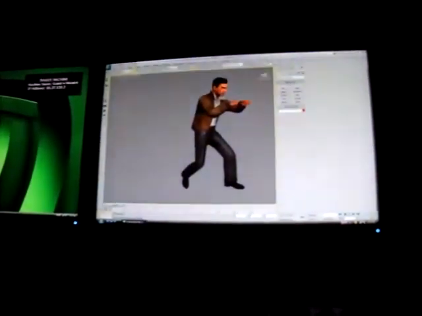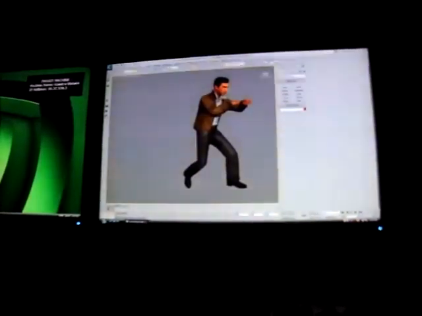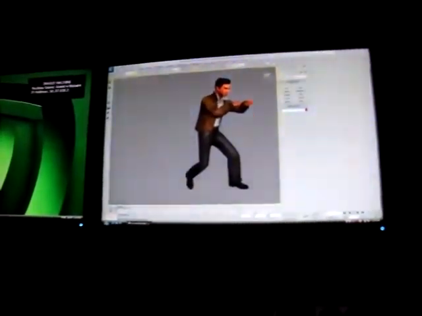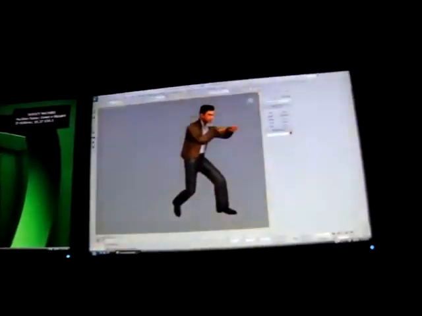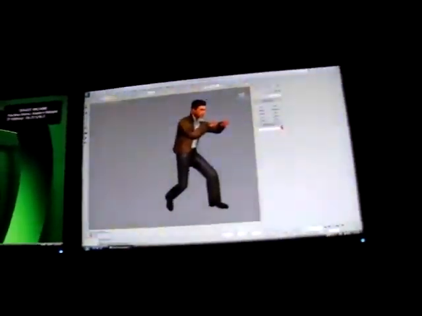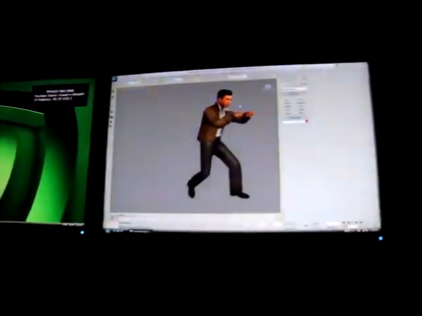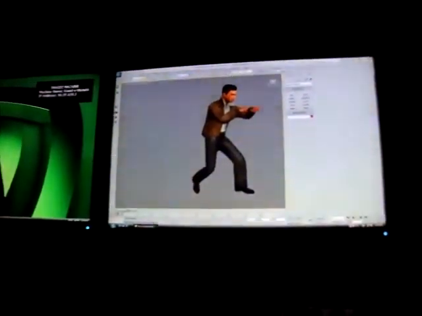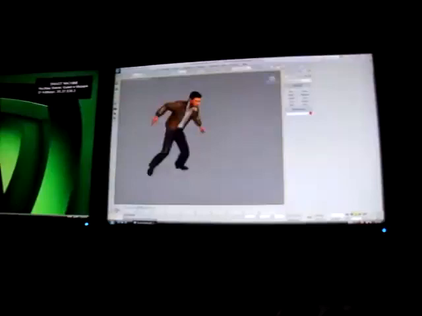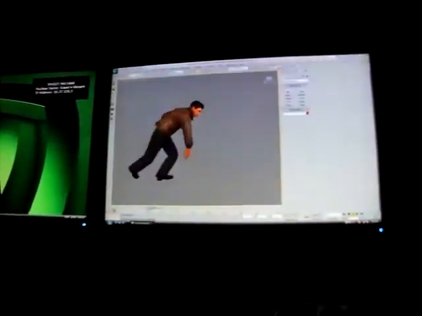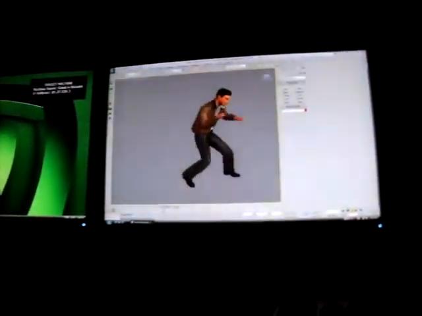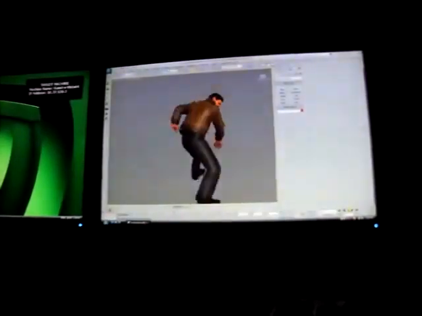So what we have here is a character from an upcoming game title. It hasn't been announced yet, so I'm not at liberty to say exactly what title. But we've had our artists actually come in and add clothing to this character. I can come back and play kind of the basic motion capture for this particular game character. You can see how the jacket is very rigid, not very lifelike.